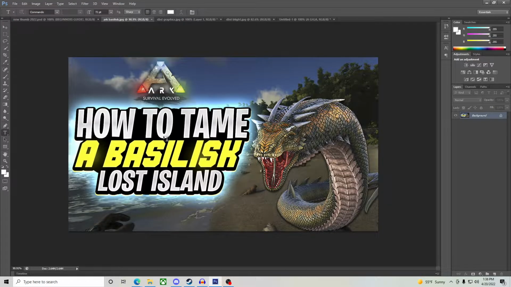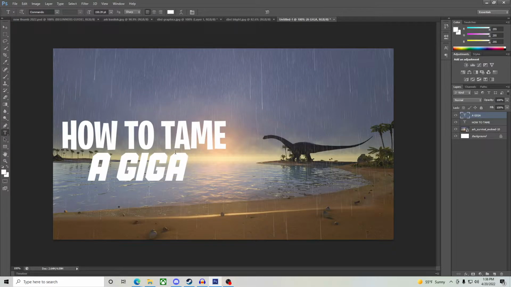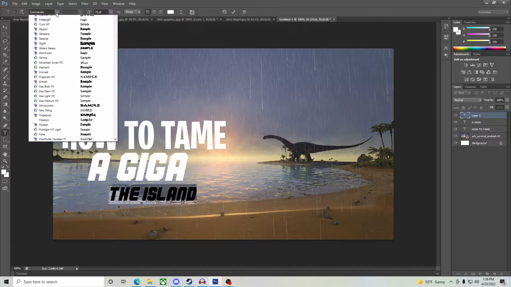And then normally, if you see my other Ark thumbnails, I like to do how to tame, and then the middle one, like the name of the dinosaur, I like to do in yellow, and then I put the map that I got it on. So I'm going to put the map, we're going to add another text, and then we're going to put the island. For this one, I like to go back to the Burbank.